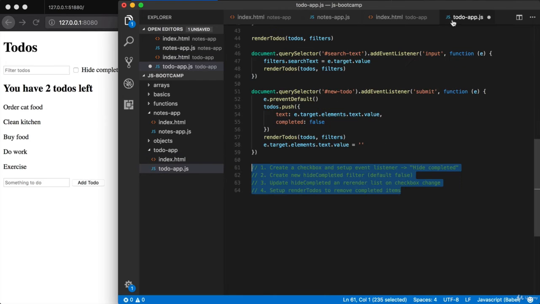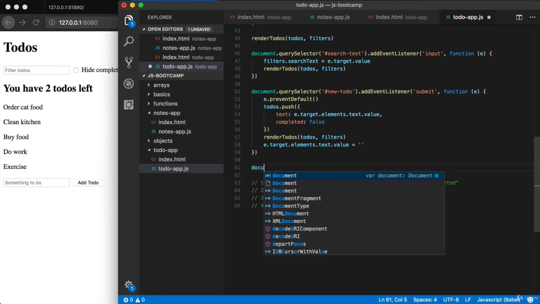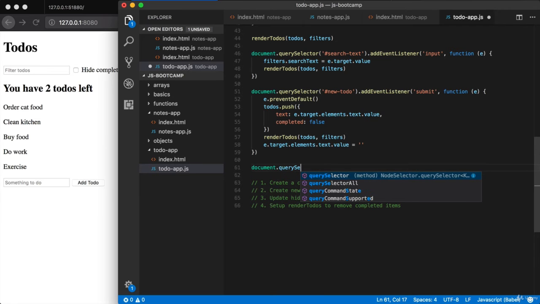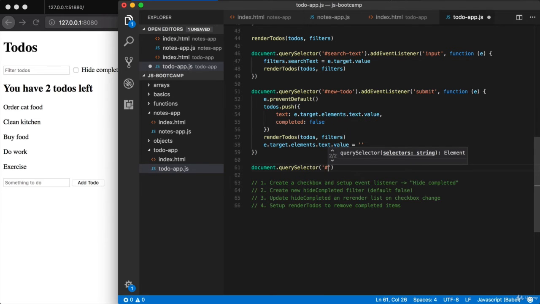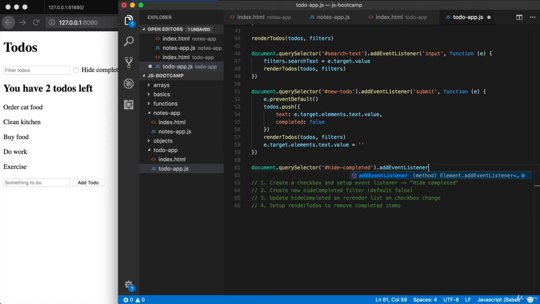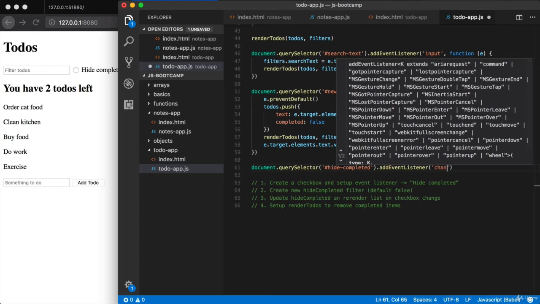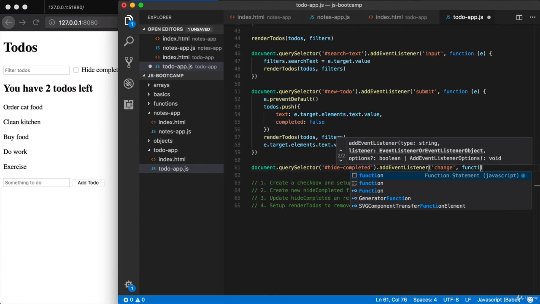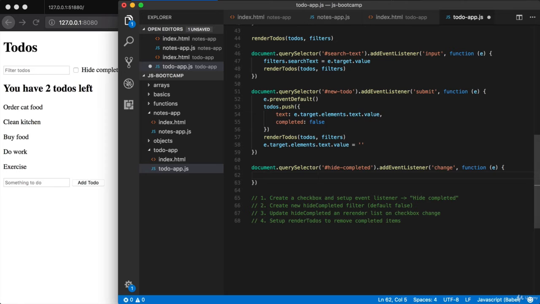We can now switch over to JavaScript because all of the other steps happen over here. We want to set up an event listener. Let's do just that. We're going to select it. Document.querySelector, selecting by ID. We're looking for hide completed. And we're going to use the addEventListener method. We are listening for a change event. And what are we going to do when things change? Well, for the moment, we're going to do nothing. So we have step 1 completed. We got our checkbox and we've set up the event listener.